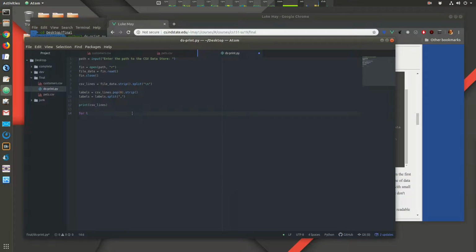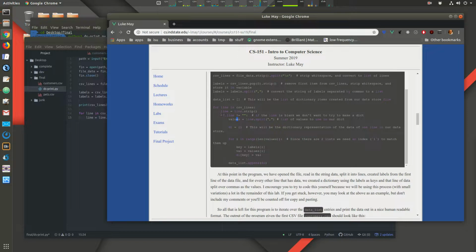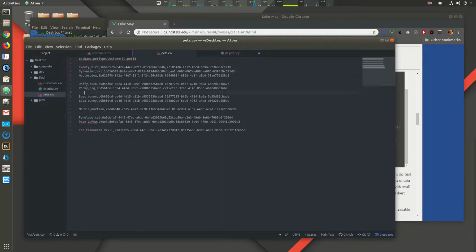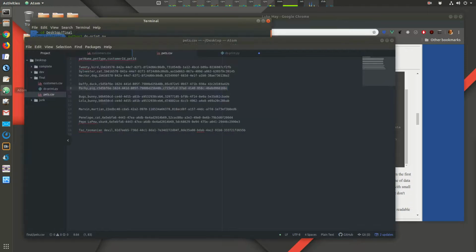For line in CSV lines, line equals line dot strip. And then if the line doesn't equal the empty string, the reason we're doing this is for like the pets CSV, sometimes one of these lines will be empty. If it is, we don't want to try to create a record from that because there's nothing there. We only want to create a record from one of these lines if there's any data on it. Okay, so that's all that line is saying.